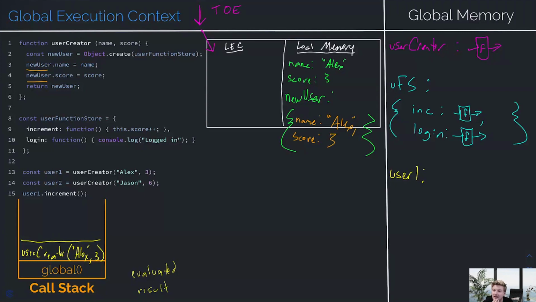And then what's going to happen on the next line of code? Now we can return new user. Yeah, 100%. And where are we going to return it to? We're going to return it to the global memory, and it's going to be stored under user 1. Yes, absolutely. We're going to return it to global memory under this label of user 1, which we've just been waiting for this result to come back. We said we're assigning user 1 the evaluated result of invoking user creator, and this is the evaluated result. It's whatever's ultimately returned from this function.